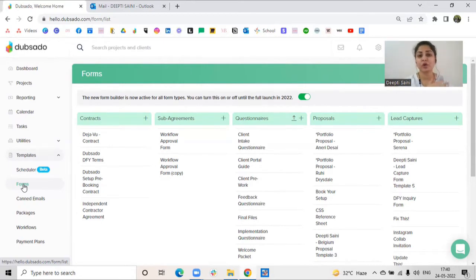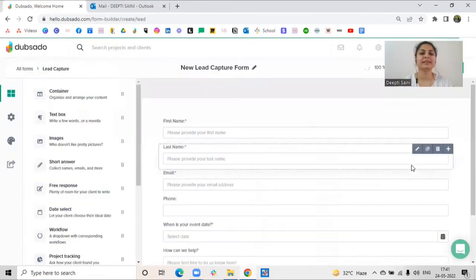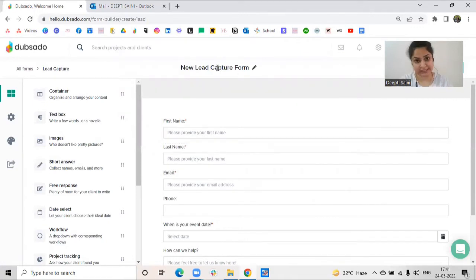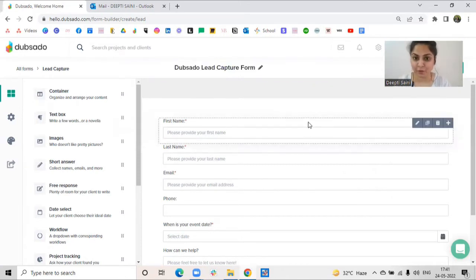Now that we know what each of these forms basically does, let's create a basic Dubsado form. I'll start with creating a lead capture form first. All I need to do is click on this plus button and it will open up a blank template for me. I'll start with basically renaming this lead capture form and then building the form afterward.